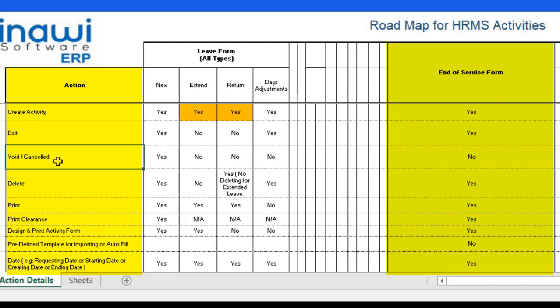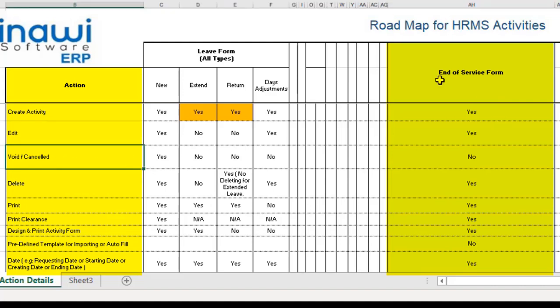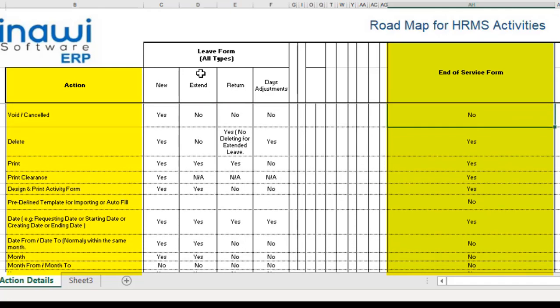As for voiding or cancelling the end of service form, as you can see here, the answer is no, because you cannot void or cancel an end of service form after you have created it. You can only delete, and deleting is possible. When you click on delete, it will be possible to delete that specific end of service form which you have created earlier.